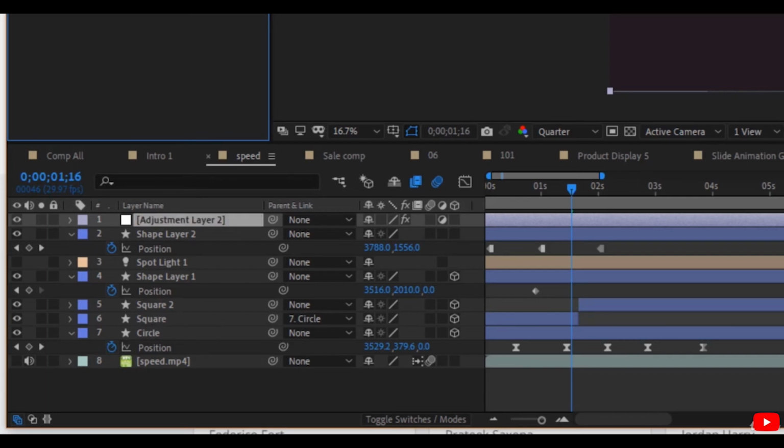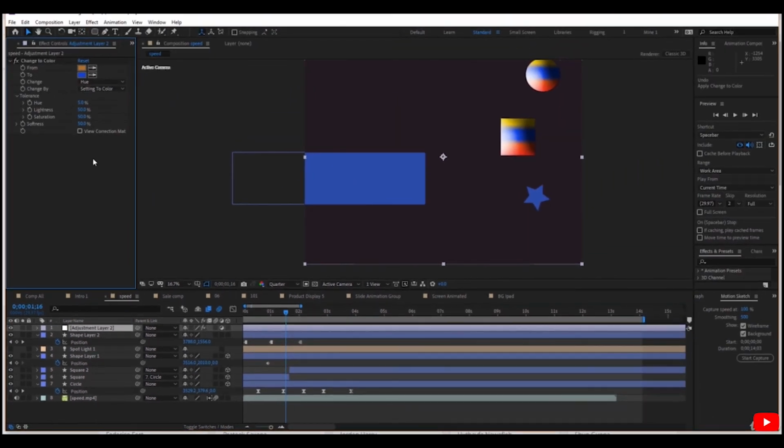So whenever you want to apply a master effect on a bunch of layers, use the adjustment layer. It saves the time and it also saves the processing, because applying the effect one time is less than applying it multiple times.